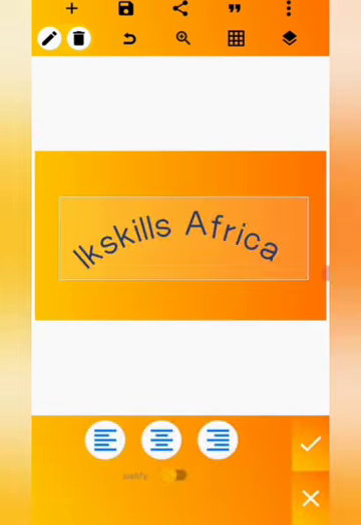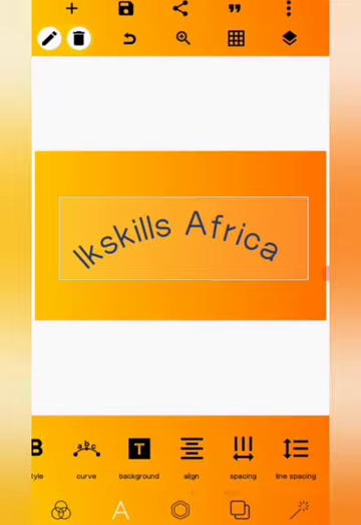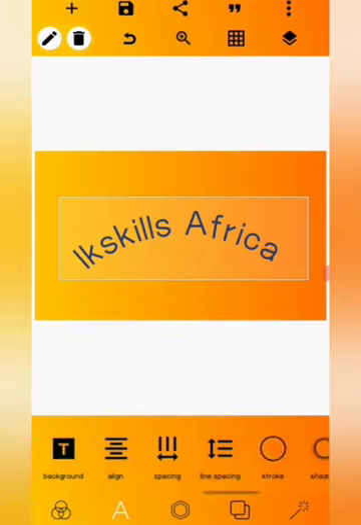So here is alignment. If you have many texts here that you want to align, you just put it like this. Now we have spacing. One of the principles of graphic design is alignment. So if you want to align text, I'm just telling you how the interface works so that you'll be familiar with everything.